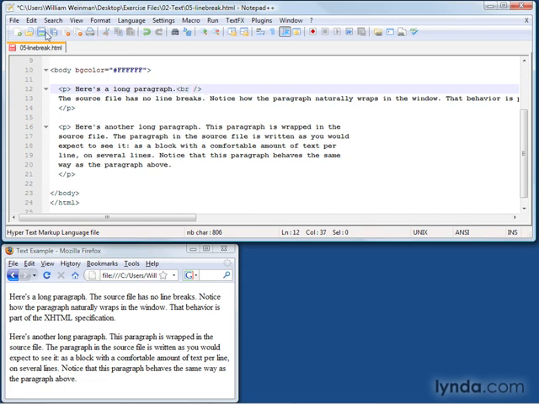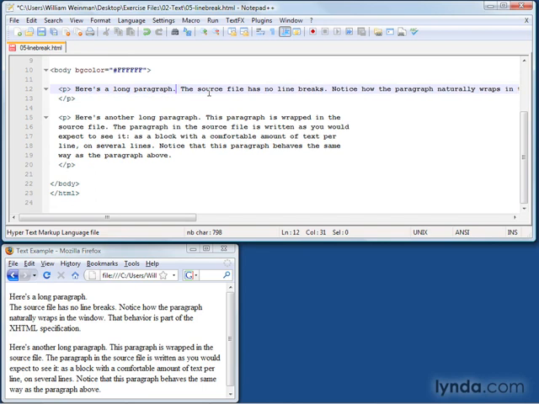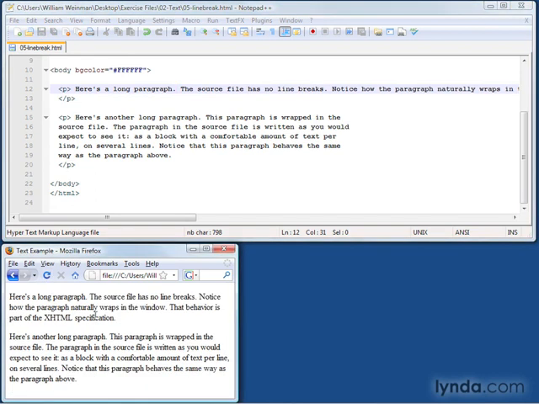And if we save this and reload it in the browser, you'll notice that the paragraph breaks there. And yet the paragraph is still formatted as a paragraph. In other words, it's got extra space between the two paragraphs, and this is normal behavior for block elements in a browser window. Now, we'll go ahead and take that out and put the paragraph back the way that it was, and save, reload in the browser so we can see that that intentional line break is done.